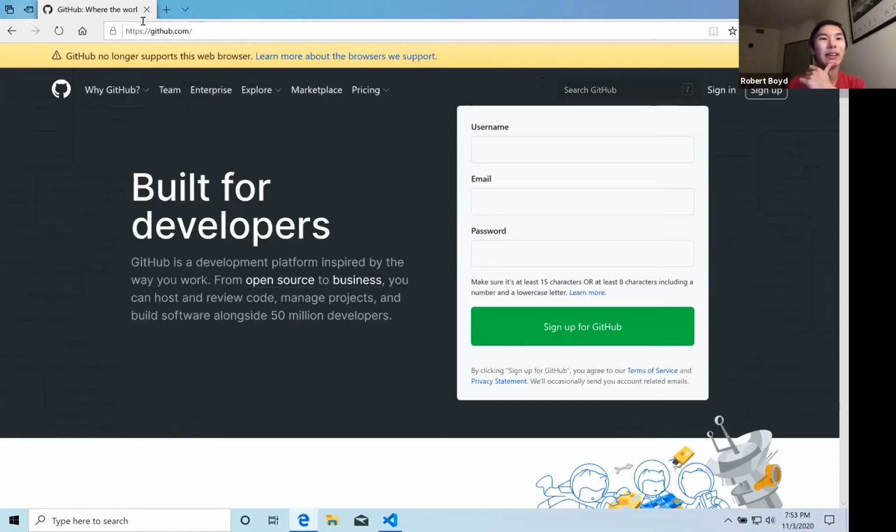But regardless, if you head over here to github.com and then go to sign up, or I think you can actually just sign up straight up here, use an email, username and password.